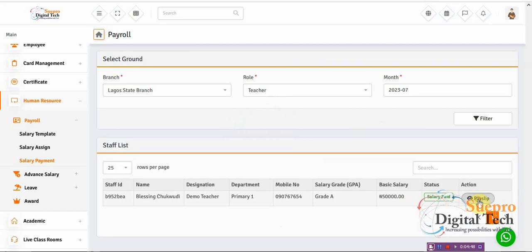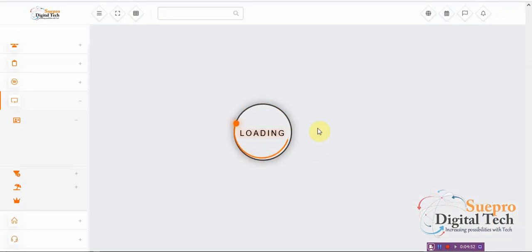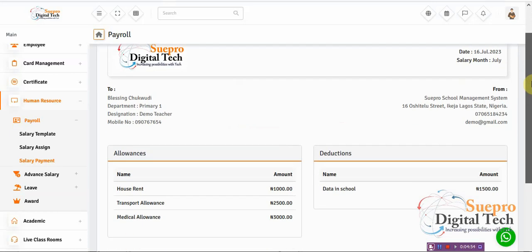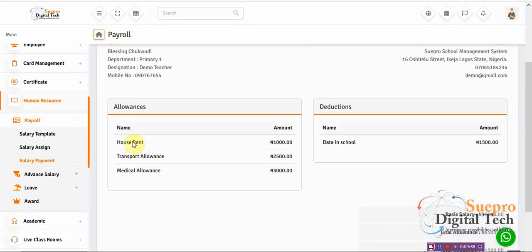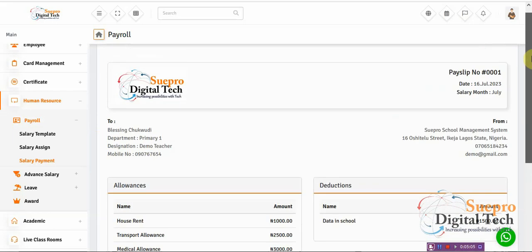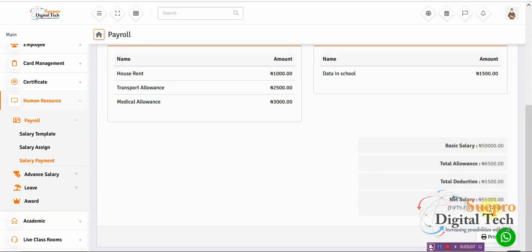So you can see the pay slip from this place. Pay slip. You can see the pay slip from here. This is the pay slip. This is the total amount you see, house rent allowance, transport allowance, medical allowance. This is where you have everything. This is the amount paid to this teacher.